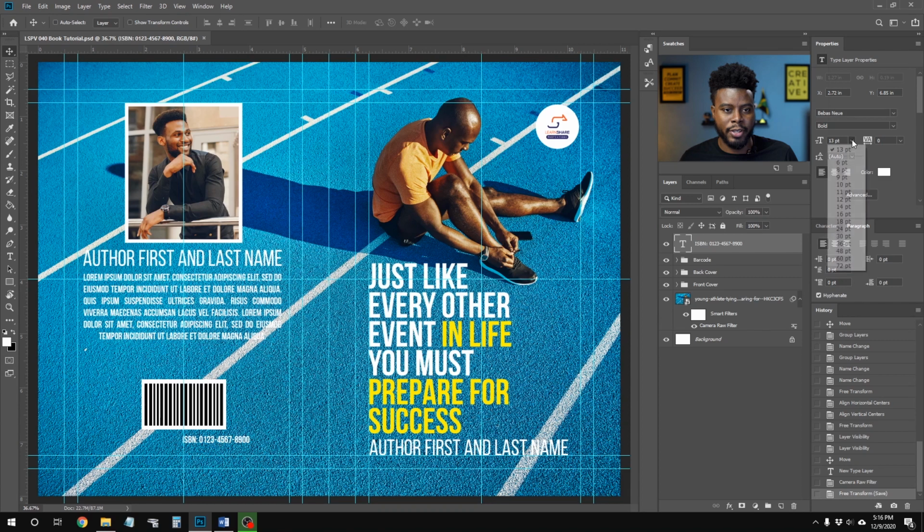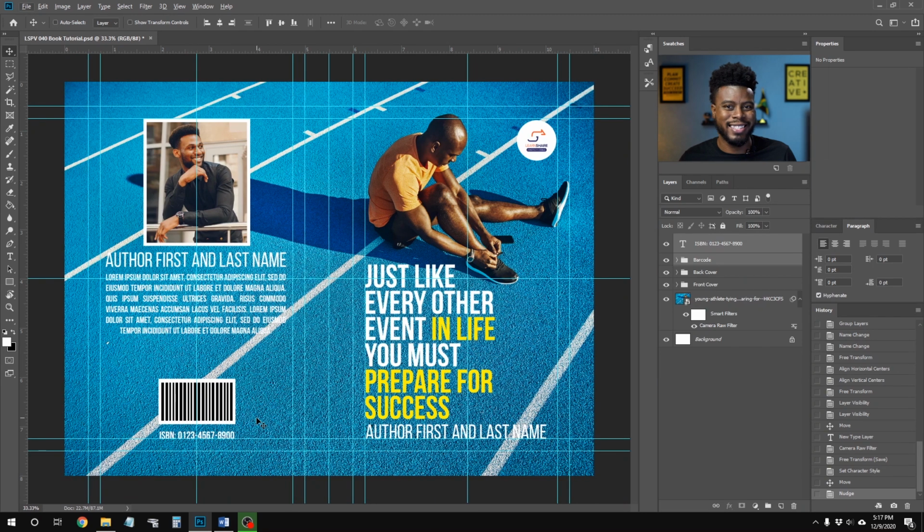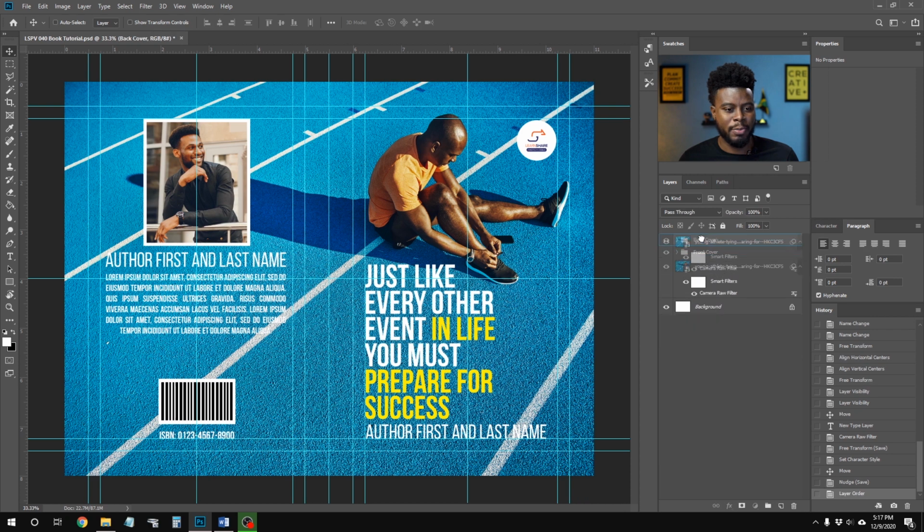Let me make the ISBN a bit bigger, about 16, and then let me just move it over to right beneath the barcode, right? And then let's move that down. Let's select the ISBN and the barcode, move it all the way down to be in line with the guide, just like the author's name right here, just on that same line, because that's why we have guides, right? So we can make our designs symmetrical and everything looks neat and organized and really just aligned and professional.